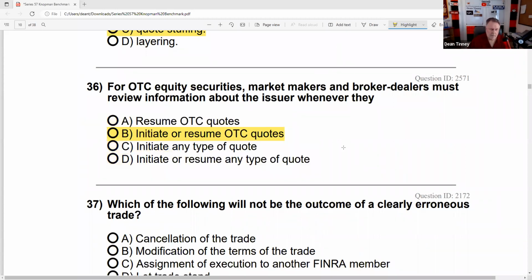Listen, I'm not taking a shot at Knopman in their phraseology. I'm just saying, make sure if you're doing poor man's flashcards that you're not so locked into memory that you can't recognize the same answer, or question, expressed just a little differently. That's what I'm saying.